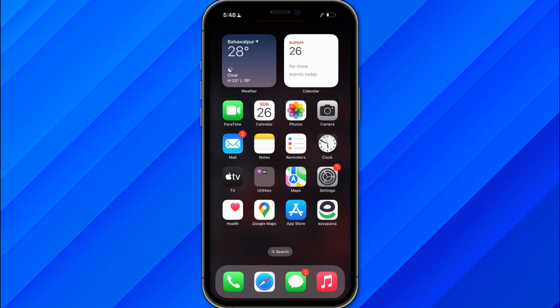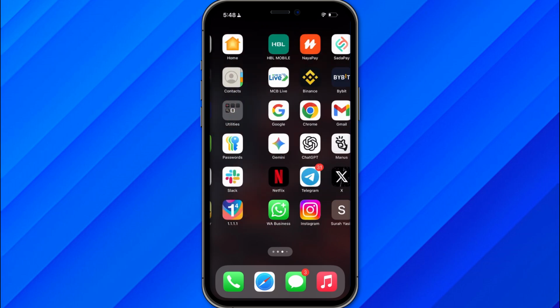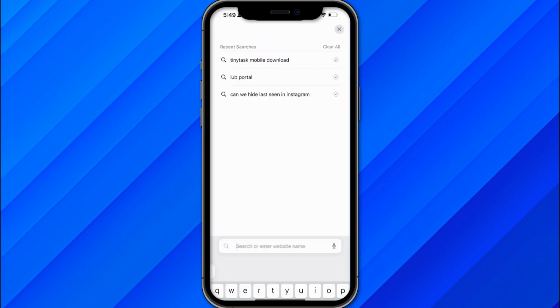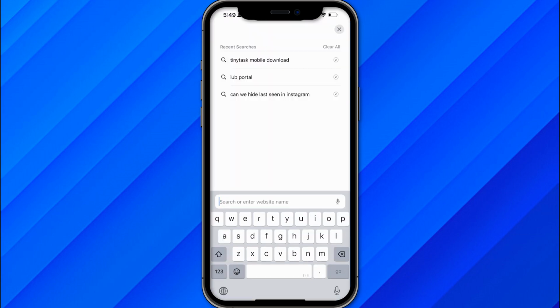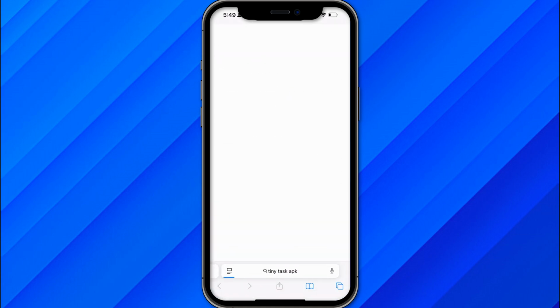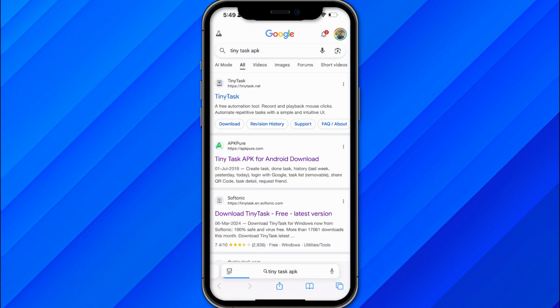Hi guys, in this video we'll talk about how to get tinytask on your mobile phone. Now first of all, open any of your browsers, either Chrome or whatever browser you're using. Once you open the browser, just go onto Google and write down here tinytask APK. Once you write it down, it will load like this in front of you.